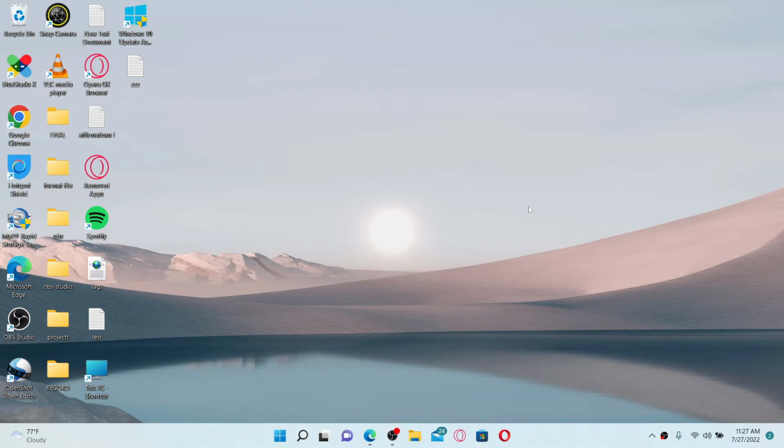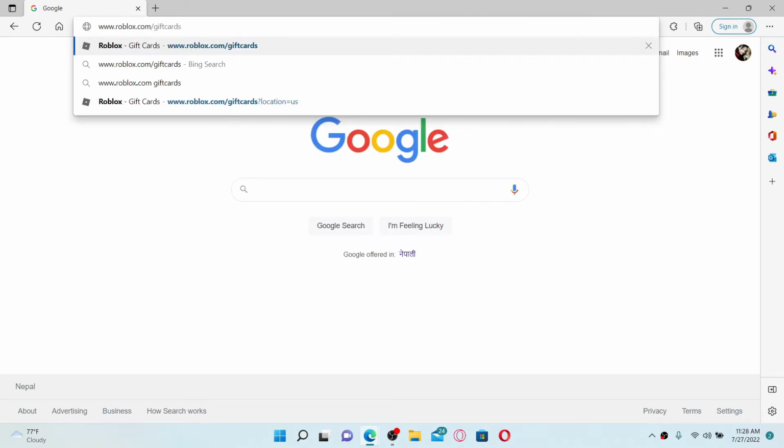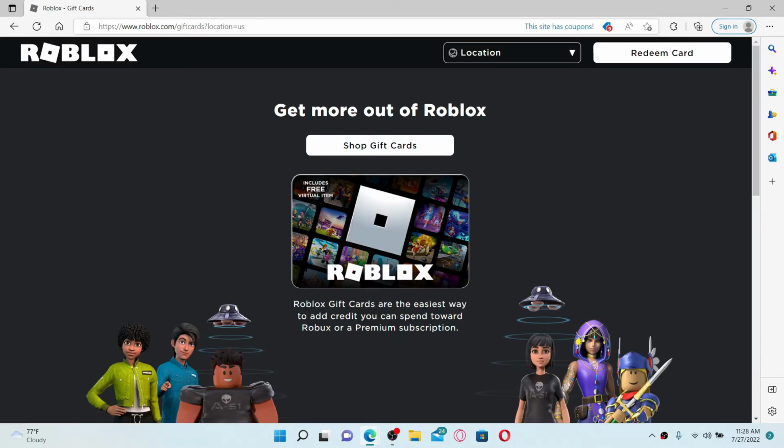If you want to buy a Roblox gift card online, then follow the steps. Open up a web browser of your choice. In the URL box, type in www.roblox.com/giftcards and press enter on your keyboard. This will take you to this page where you can shop your favorite gift card online. Click on the Shop Gift Cards button and now this will open up a new tab.